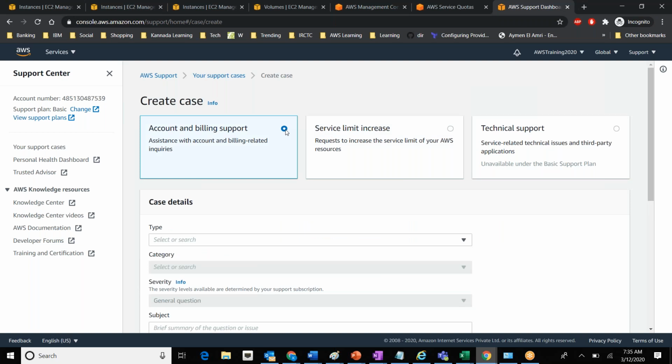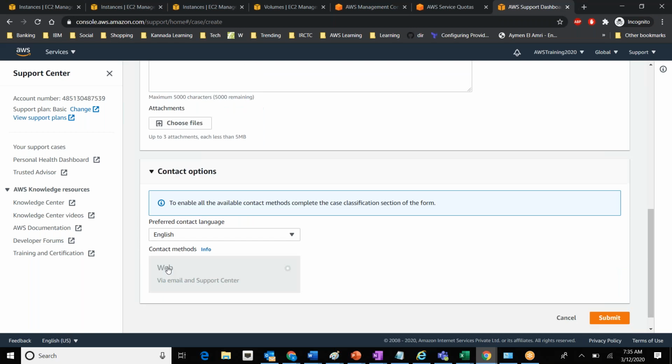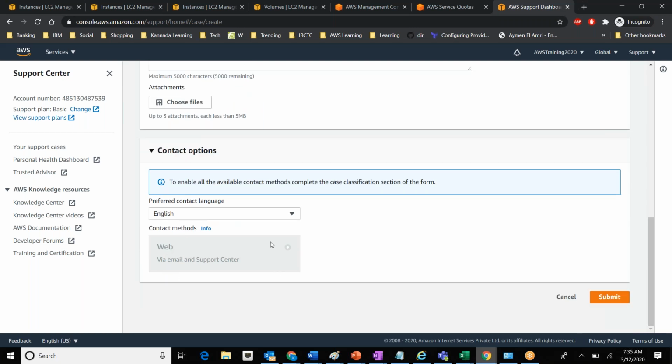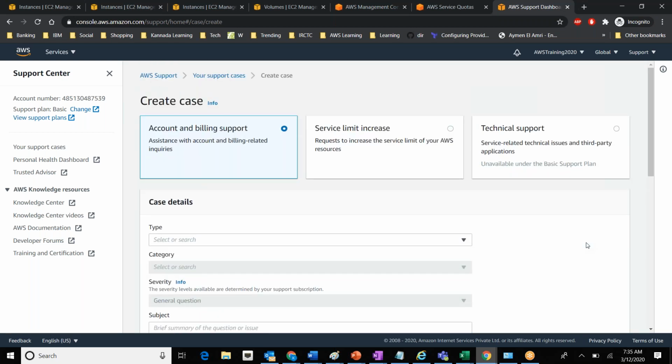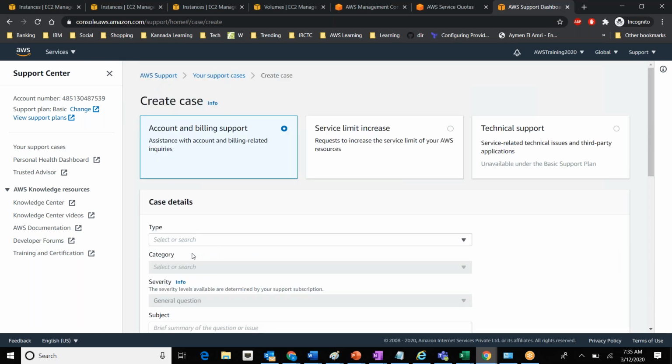So if you think there's a problem with your billing or your account, you can go ahead and raise a support case. With a support case, you have options like whether you want to use the web method, mail, or chat, right? For a basic plan, it's only the web method. But if you are on an enterprise plan or a developer plan, you also get different options like call and chat, like the way we get on the Amazon e-commerce website.